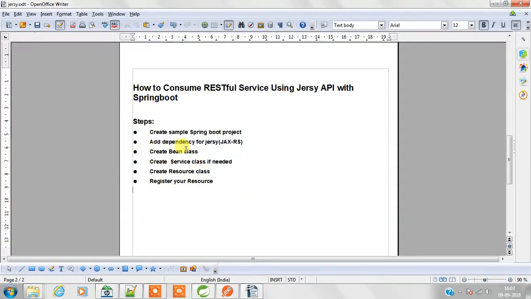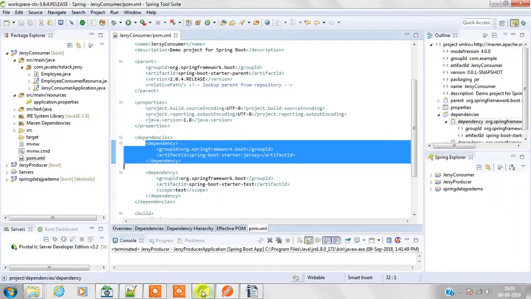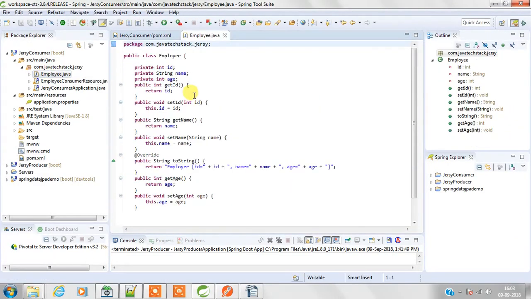After that we need to create the bean class. The producer is generating some data and we want to consume that data, so based on that bean only we will consume that data. As I already told you, we have created endpoints to fetch the employee, create the employee, update the employee and delete the employee. So based on that, I need to create one bean on the consumer side as well. I have created the same bean with ID, name and age, with getter and setter and toString method.